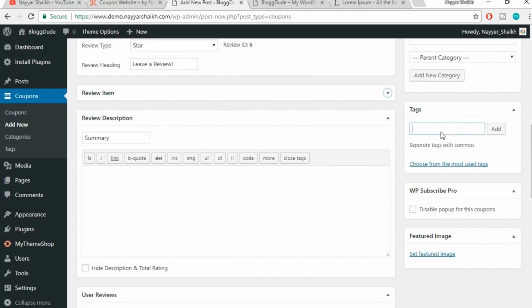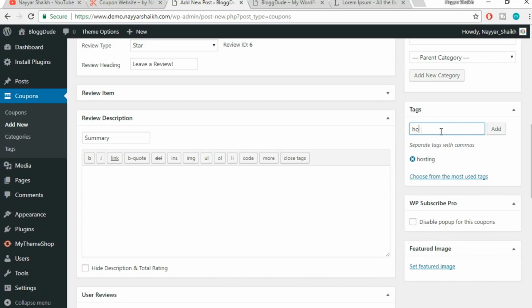Now you can put some tags. Here, hosting could be a tag, and HostGator could be another tag. Tags are very important. For example, when someone clicks on the hosting tag, they will see all the coupons and deals related to hosting. And when someone clicks on HostGator, they'll see all the coupons available for hostgator.com. So that is really important and very good.